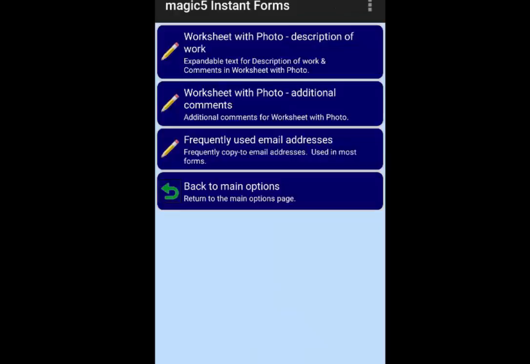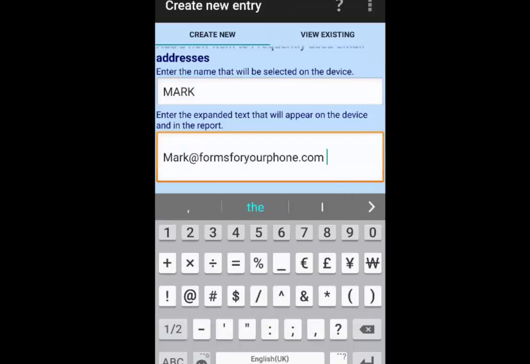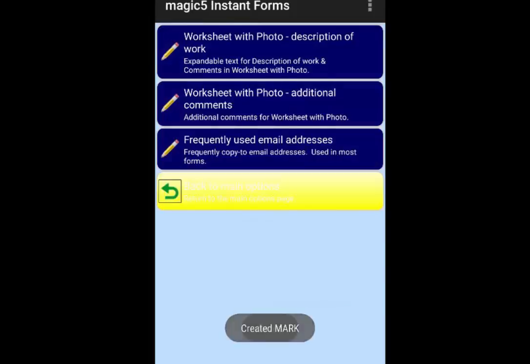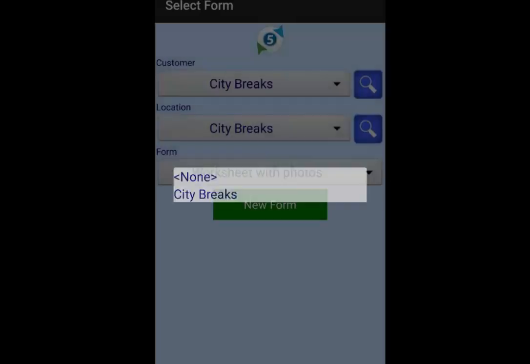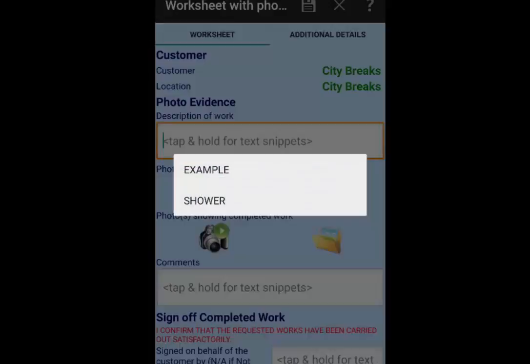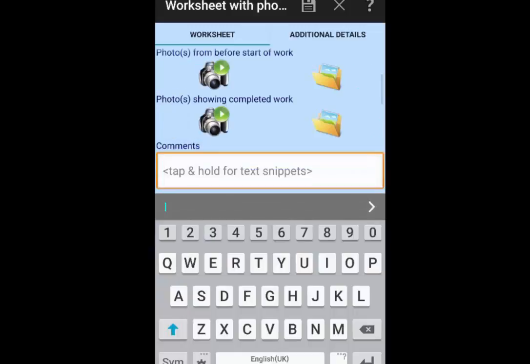I will now enter text snippets for the Frequently Used Email Addresses box. To see that my text snippets are working, I will select a new form, select the appropriate information, and if I tap and hold on each of the comment boxes, I will be able to see the relevant text snippet that I have just entered.